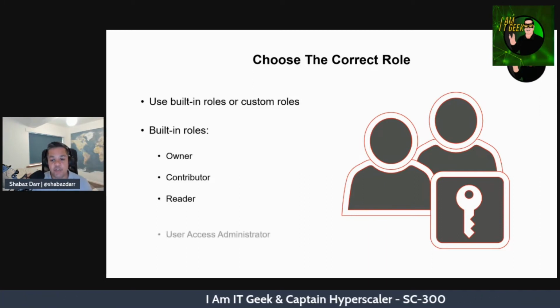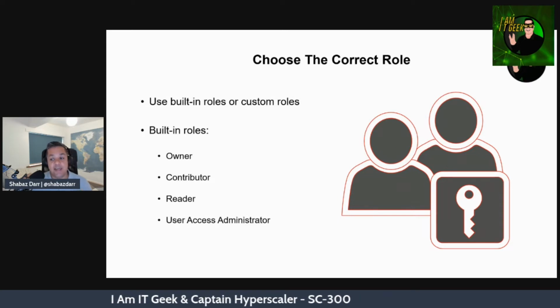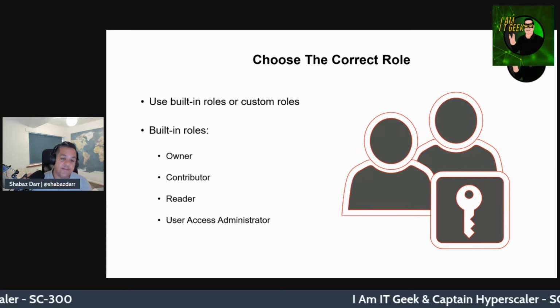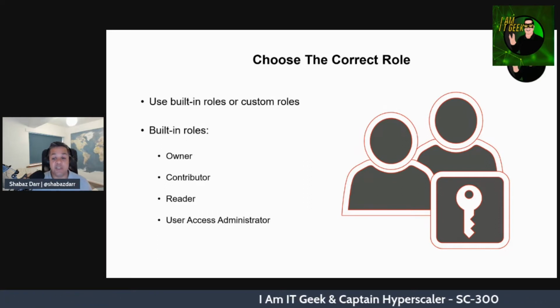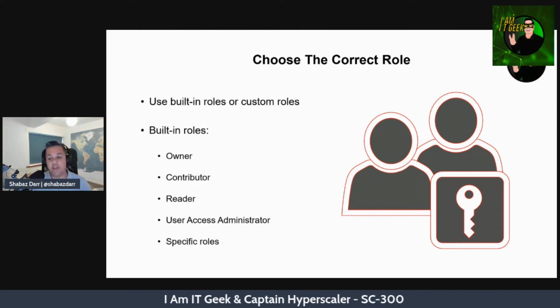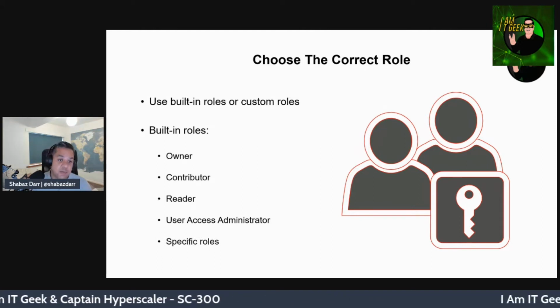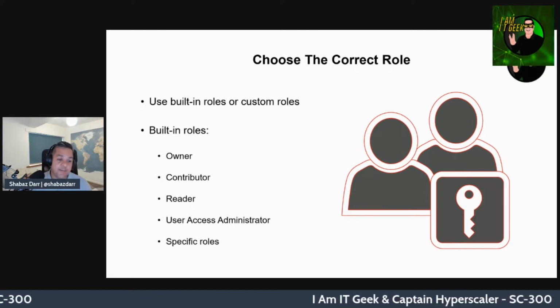Then I have user access administrator, which lets you assign access to Azure resources. And you have other specific roles, like we mentioned. You could have a virtual machine contributor. If you assign that to somebody, they only have the rights or the access to actually edit virtual machines.